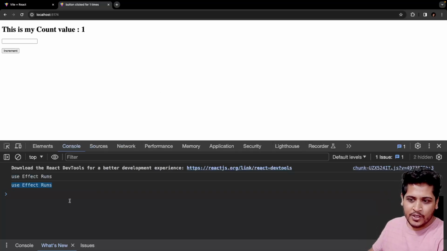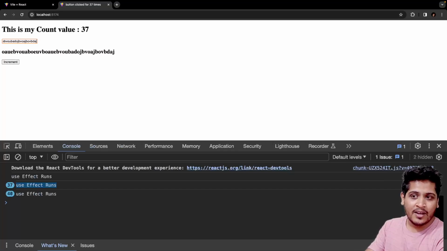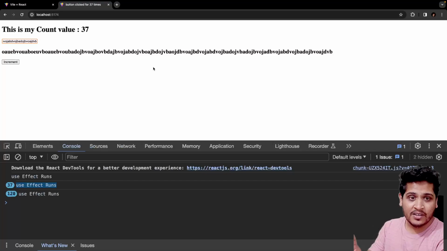Great. So useEffect runs. If I keep on incrementing the count, useEffect runs, right? Whatever number of times I increment this, the useEffect will run. Then if I go to this text area and type something, do you think the useEffect will run? Let's test this out. You see, yes. Whatever letter I'm typing over here, the useEffect is running for those particular keystrokes, for those particular events.